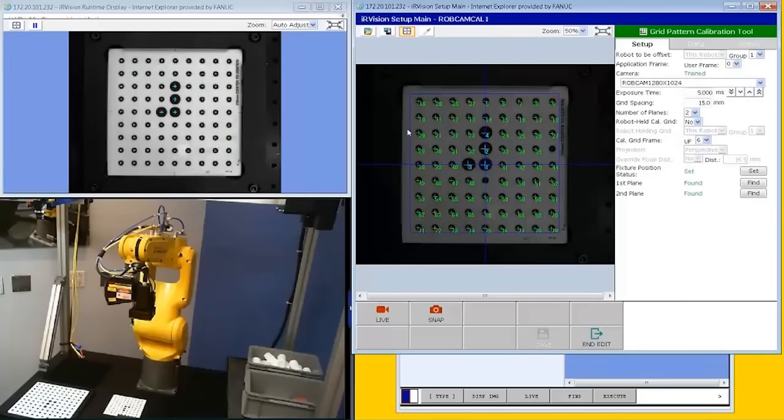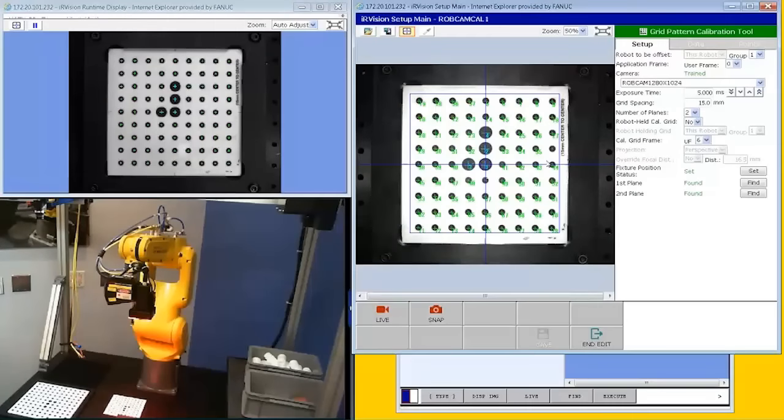In our vision setup, we're going to go to another grid pattern calibration tool. So the tool doesn't change. The only difference here is that we have a very accurate and automatically executed user frame from a grid. So let's go through this tool, and the only thing I'm going to do different from my previous demonstration is use a perspective calibration, a two-plane calibration. Remember, the camera is on the end of arm, and as such, I can move that camera up and down to gain two different planes to create a perspective calibration.